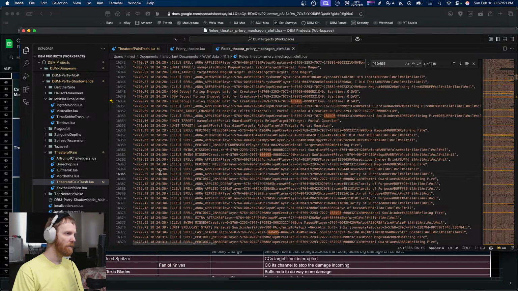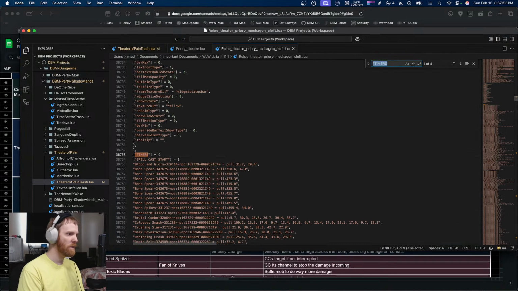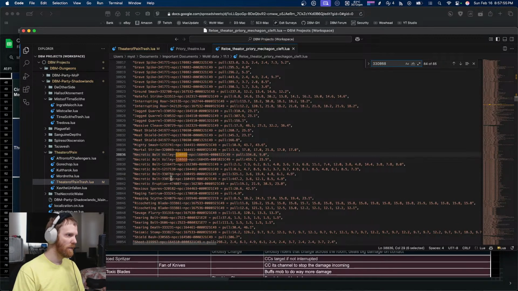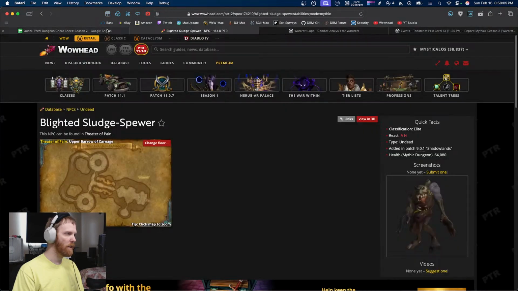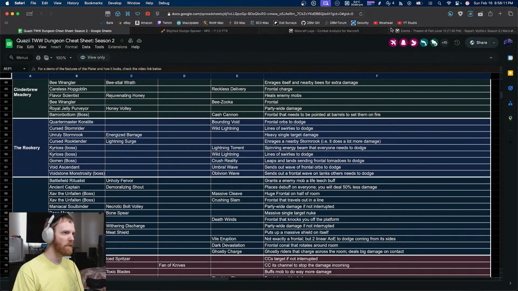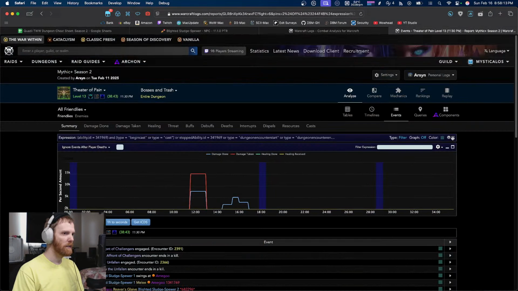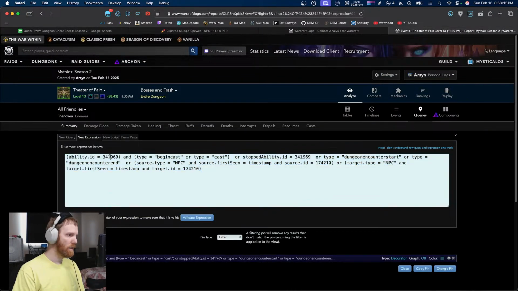Now we gotta see if I can find the recast timers. This was recast quickly, likely because it wasn't interrupted. This is what I'm going to look up on Warcraft Logs, because I need to see if it was interrupted or not. And Transcriptor is not very good, at least in the automatic tables. That's why I use all the tools at my disposal.